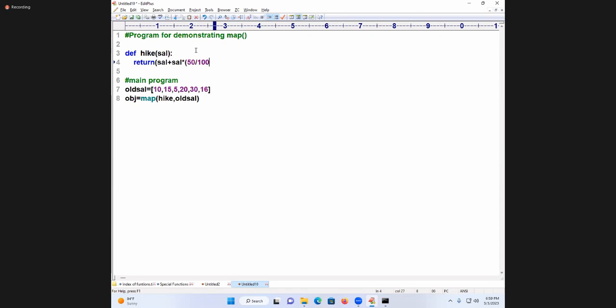Are you able to follow me? This modified value is 10 plus 10 into 10 by 100, that is nothing but 1 by 2. 1 by 2 means 10 into 1 by 2, that is 5. That is 10 plus 5 is 15. 15 will be kept in where?